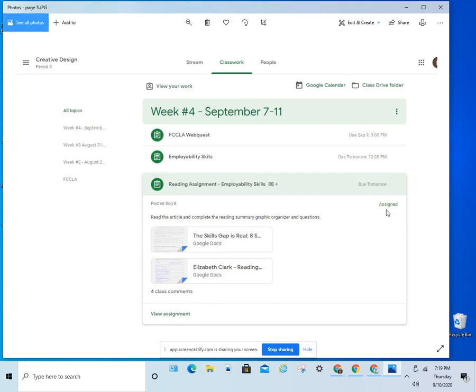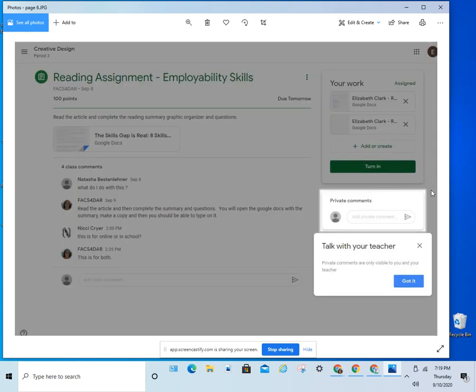There's also class comments that you can see. So I've opened this page up on the assignment. Here's my reading assignment. I see that other people have made comments. If you make a class comment, everyone in the class can see it, not just the teacher. You can do a private comment if you want to talk to me, and only you and I can see that comment.